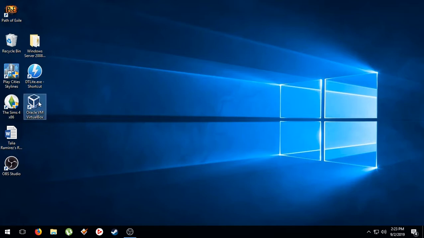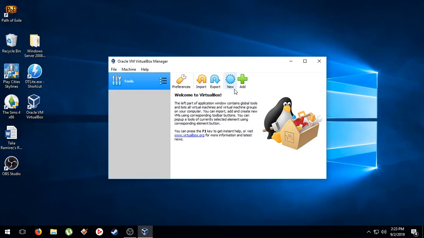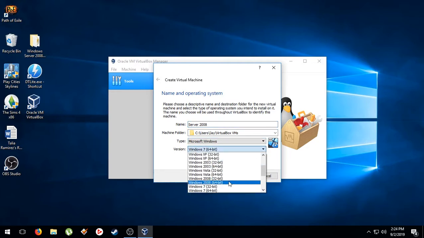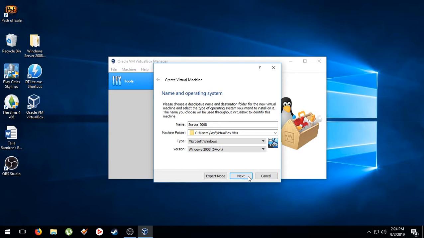So let's begin. Open the software. I'll create a new machine, and I will name this one Server 2008. The machine folder, I can leave as this. The type of software is Microsoft Windows, and the version is Windows 2008, 64-bit. So it's important I select 64-bit.